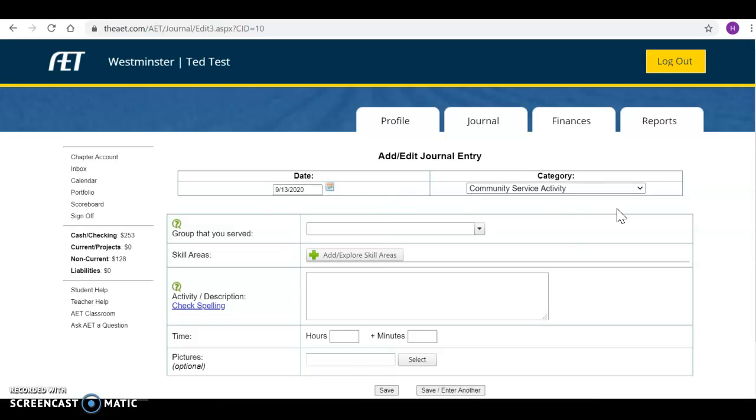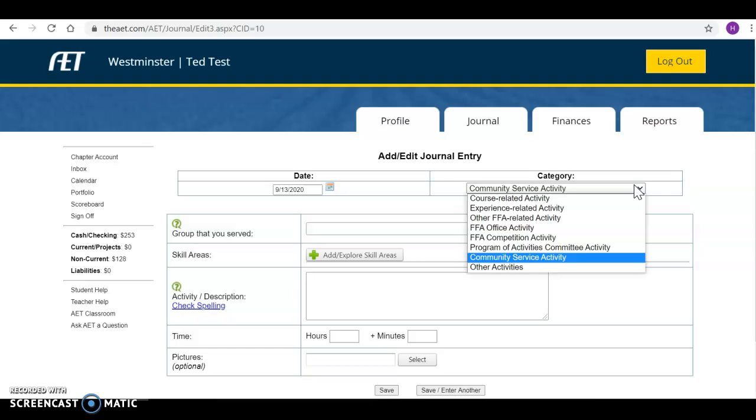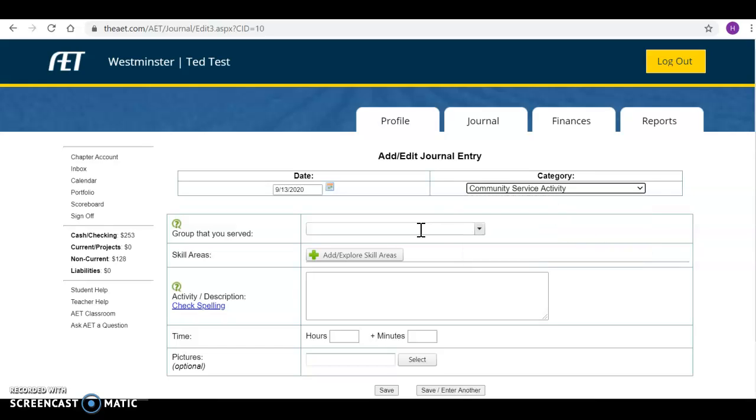So we're going to go here. This is the date that you actually did the activity, not the date you're putting it in. So we're going to say that Ted did something with his Boy Scout group on September 13th. This category again is if you happen to have clicked the wrong thing and you're like, I didn't mean to do a community service activity, I need to do something else. Go in there, select that, but we're going to leave it at that.